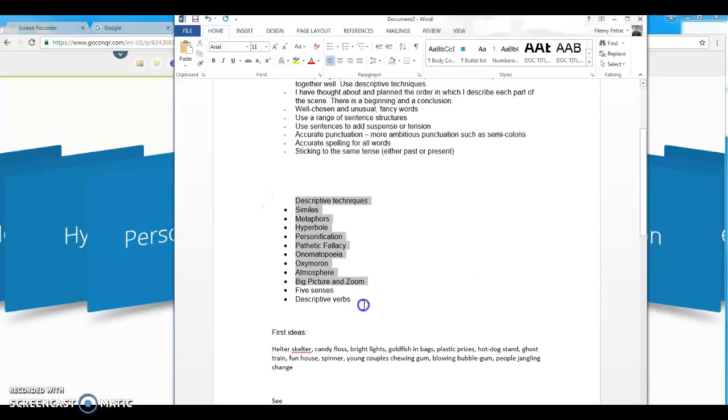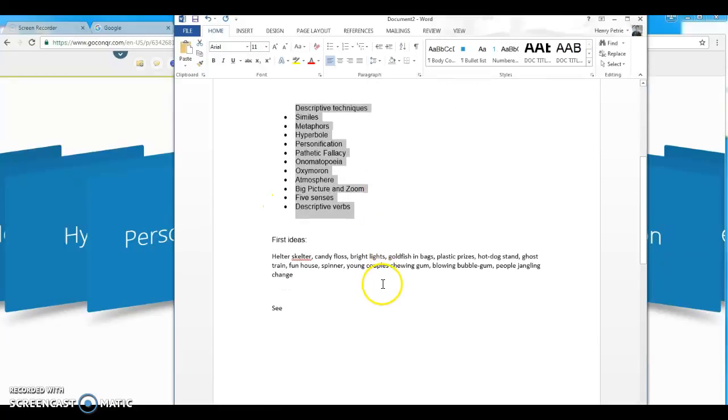Keeping these in mind, I've now thought about my first ideas when I think of a fun fair. I haven't done any research yet, but I've just jotted down some ideas. What comes into my mind as soon as I think of a fun fair? Well, obviously there's lots of rides, so I think of a helter-skelter first of all. There's going to be candy floss, I always associate that with fun fairs. Definitely lots of bright lights, particularly if it's at night. For some reason I often see fun fairs at night against the dark sky.